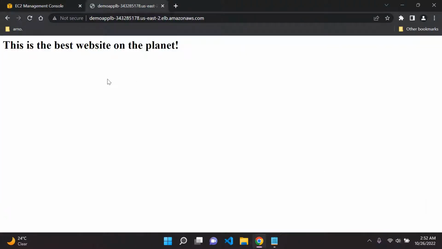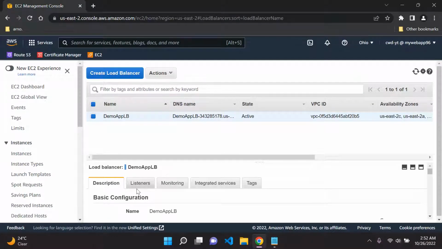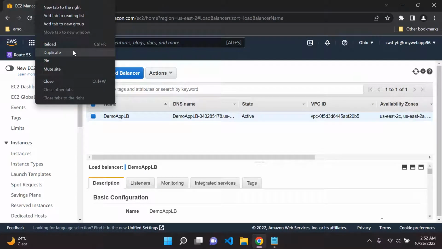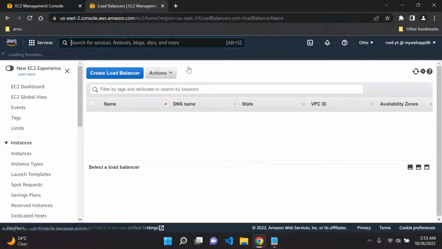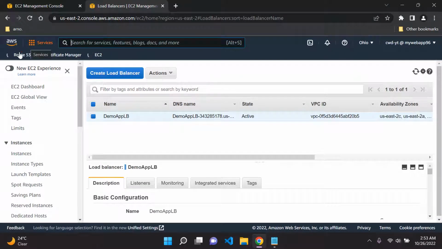Okay, but this doesn't look so nice, and notice it's not secure. So we need to configure a few more things in terms of our HTTP and HTTPS protocols, and also connect that nicely with our Route 53 domain name, with our DNS records to be exact. So let's start and connect this up. The first thing we need to do is duplicate this tab, and we're going to go to Route 53 on this tab, not on the same one. So let's wait for that to load. Now here we're going to go to Route 53.